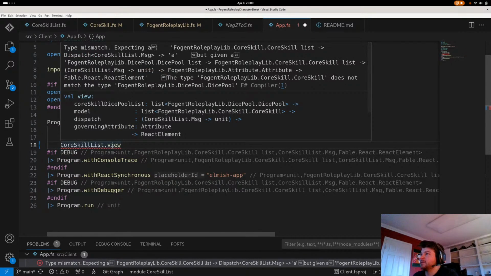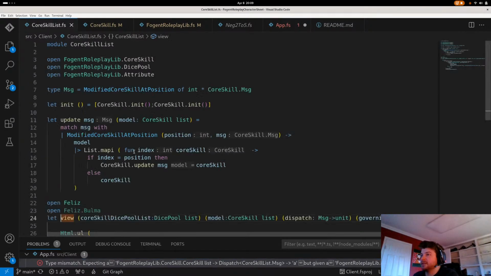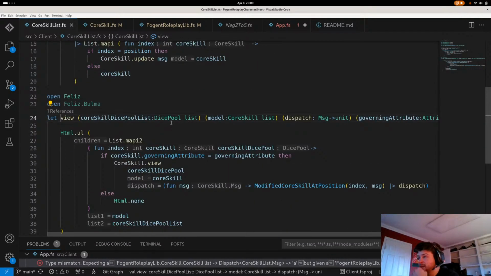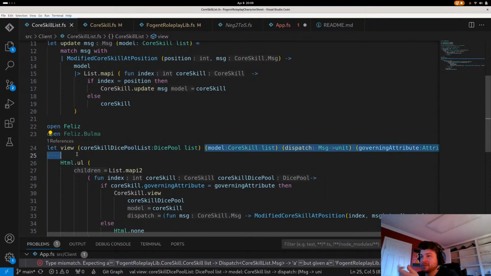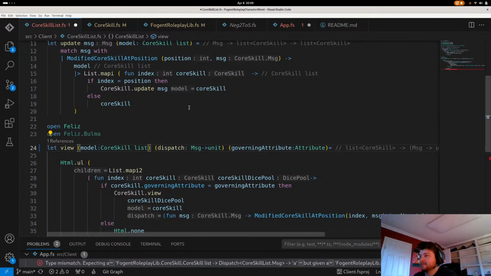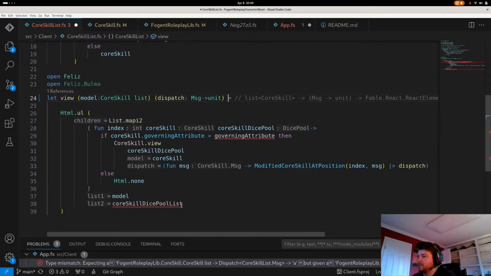Why are you angry at me, sir? Let's go to definition here. Right, we don't need this anymore, because we're actually going to handle this. And then we don't need governing attribute either, because we're going to let our parent take care of this for us. We can fix up our view down here.